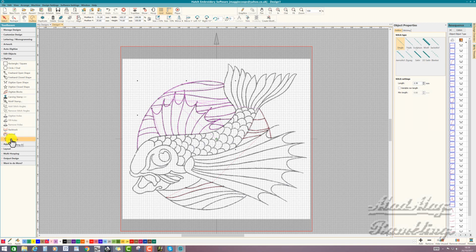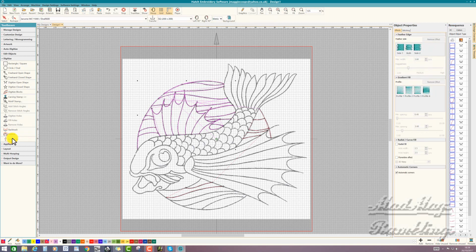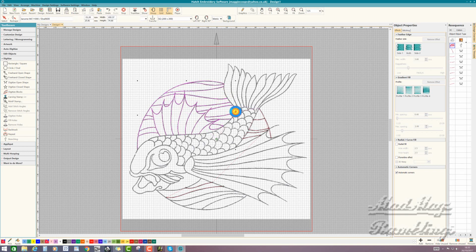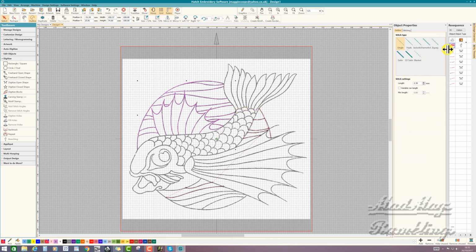So now I'm going to tap on branching, and I have to make a decision. Where do I want it to start and where do I want it to end? Well, I think I'd like it to start and stop here. So, there now are all those items branched.